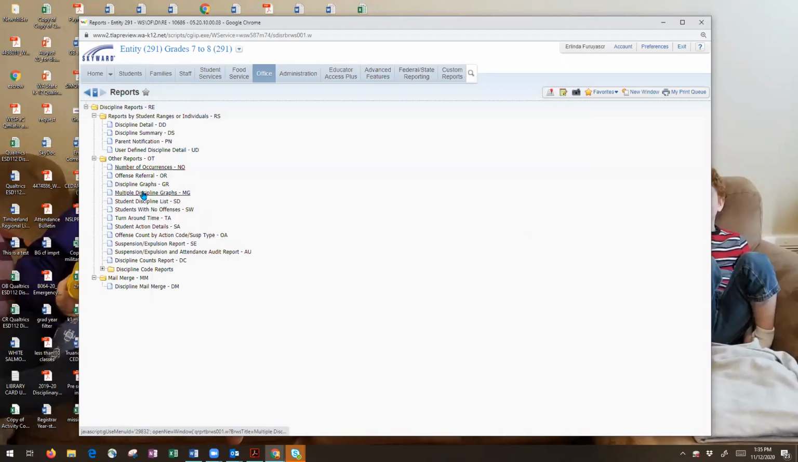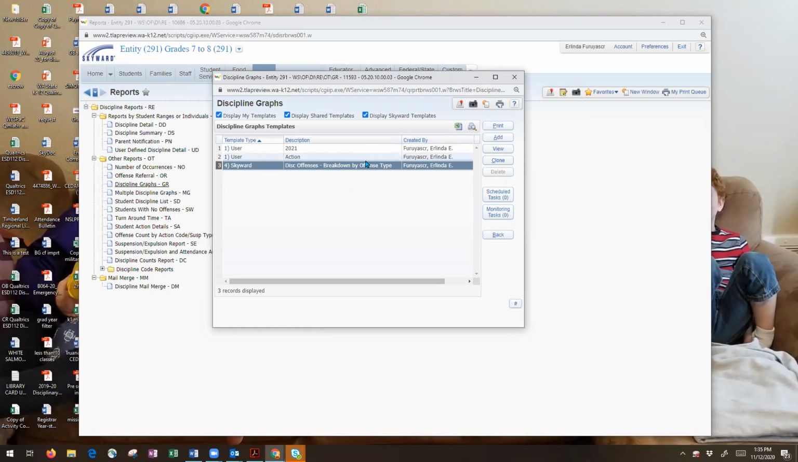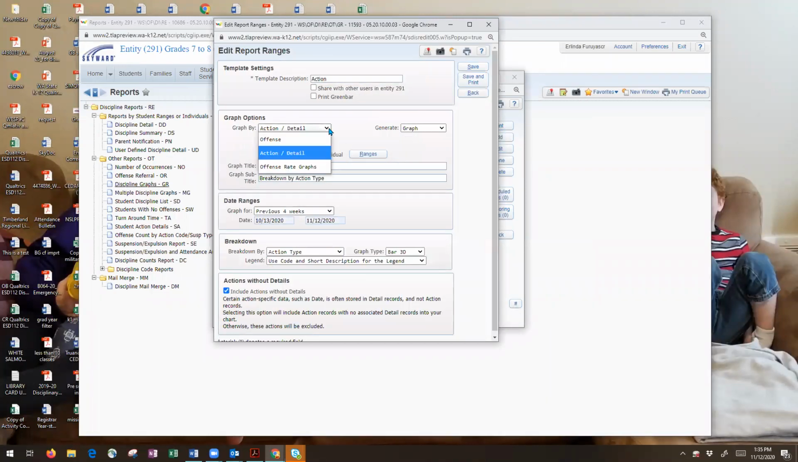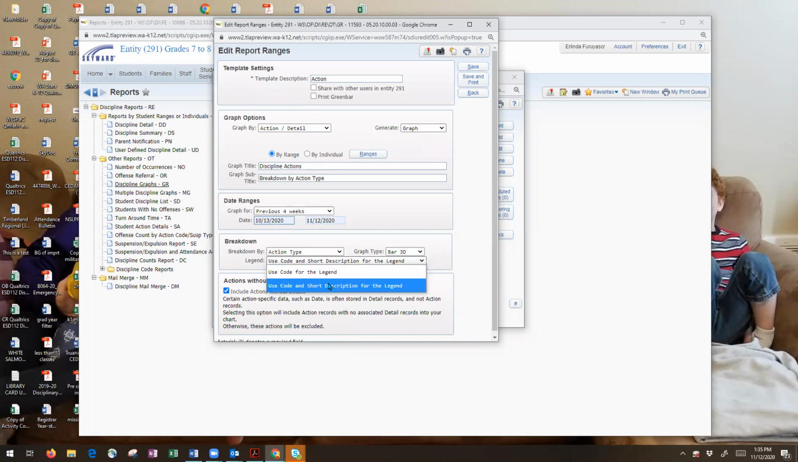The other thing, sometimes the graphs can be nice. So I think there are 3 graphs. So there's not a lot to choose from in here. So if I go into here, you can graph by action, offense, and a rate. So we're going to leave these. It's a graph. And then you have some options down here. You can do for the previous 4 weeks, or you can put in specific dates. And you have it by breakdown by action type. And then use your code or use the short description.